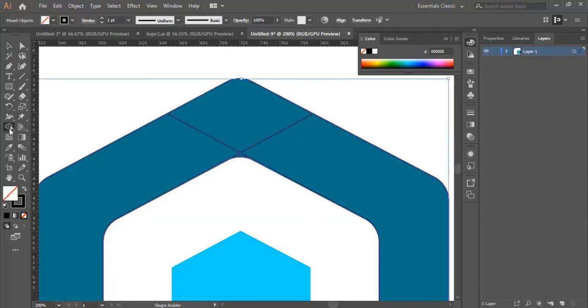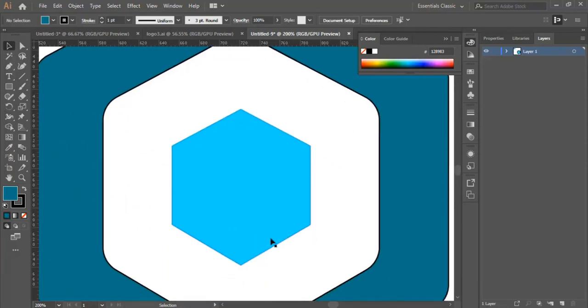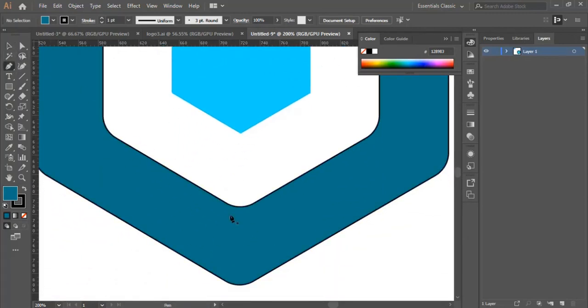Then I go to the shape builder tool. I hold the Alt button and I delete this little part right here. As you see, the edge is clear. Now we go to the lower part and we do the same thing. We select the pen tool and we draw a line like this. We click enter from the keyboard, then we click here and we draw another straight line like this.